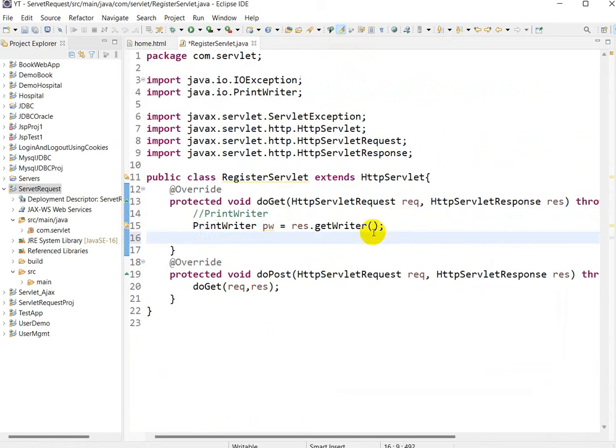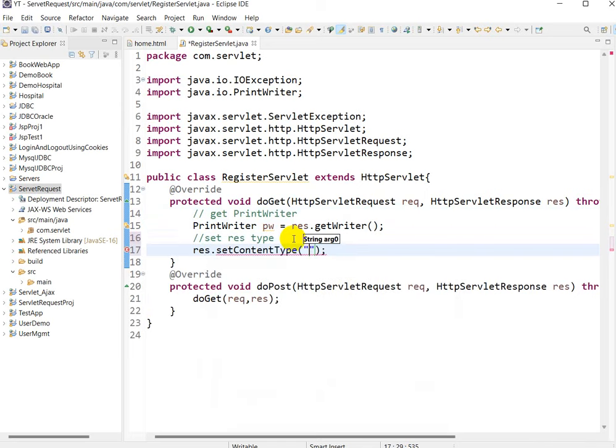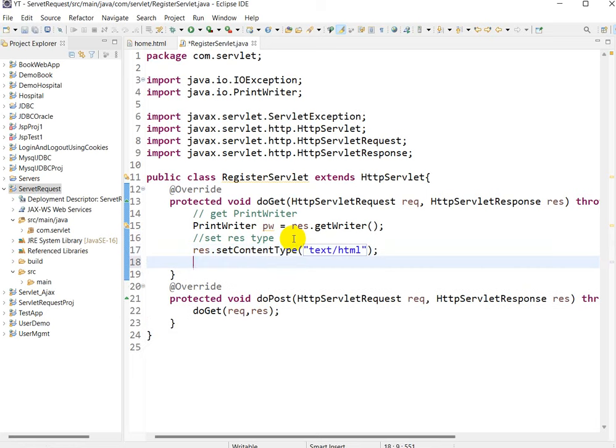So get print writer, this is our first step. Then the data we are going to display on the browser is HTML. So for that, set response type: res.setContentType is text/html. It is a MIME type, HTML. So the data we are displaying is HTML, right? Then this is done. Now read the form data.